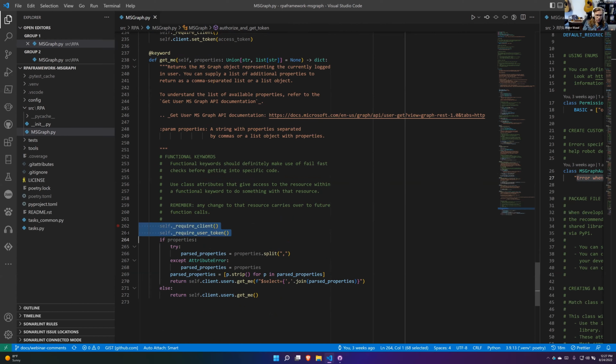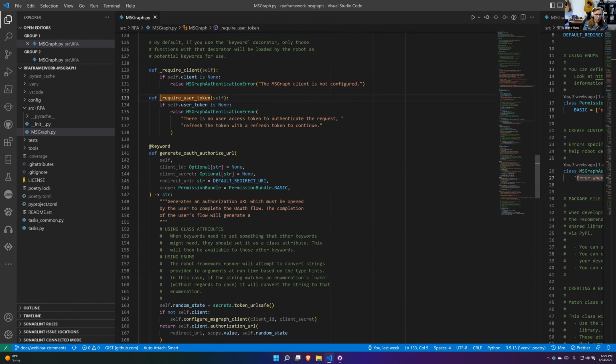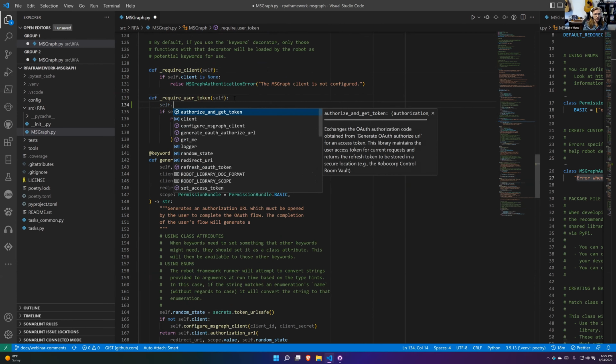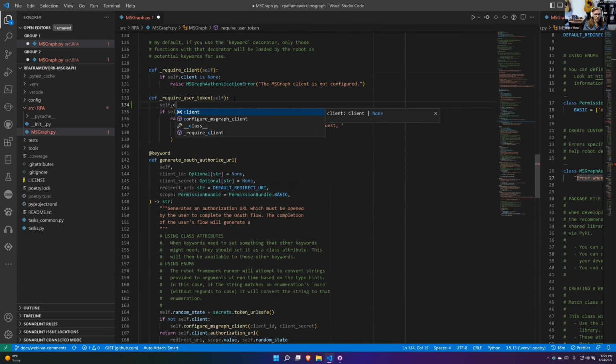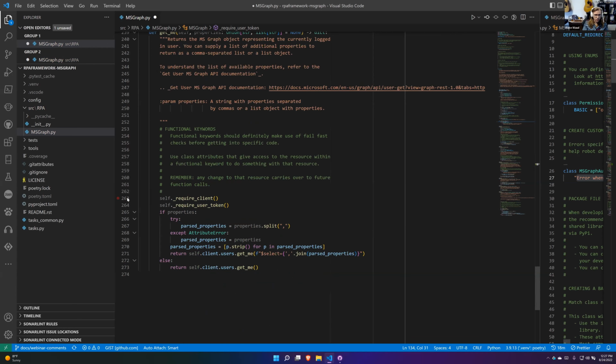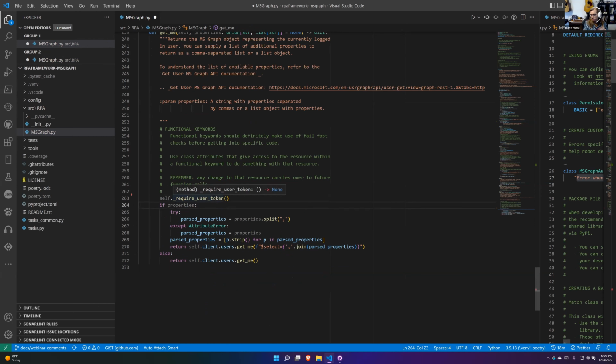I have two of those fail fast checks. The new one also checks to make sure we have a token, because I can't do anything without a token. And now you can chain these like this, or you could also theoretically modify this to include this. So, this is also a good idea. If requiring a user token would always first require a client, you could always do it like that too, and then you wouldn't have to do that. So there's options you can think through.